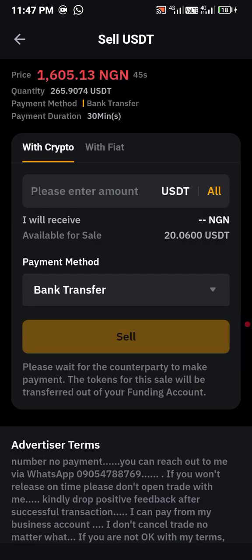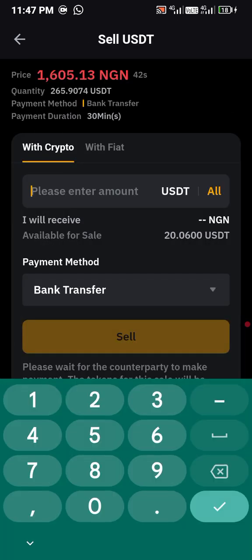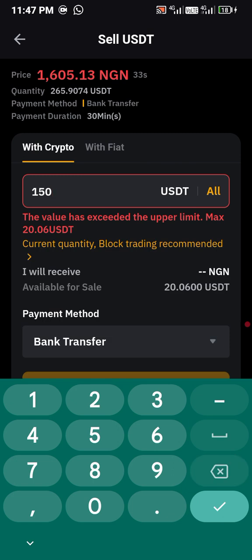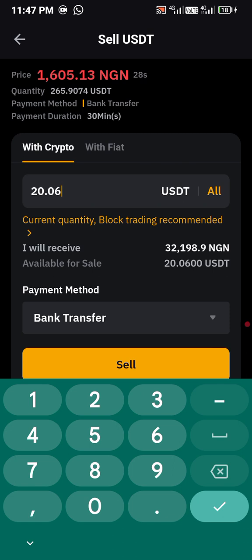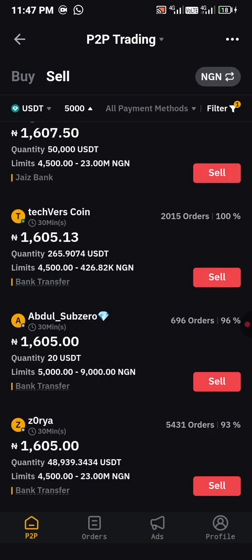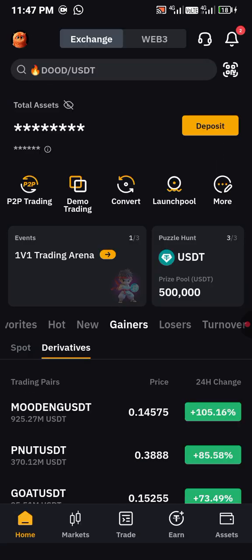Then you just click on the amount. Let me say I'm selling 15,000 naira worth of USDT. I'm saying that's what they'll give me, 32,000 naira. So this is how you sell your USDT. When you click on sell and follow the procedures, you will get your USDT into your naira bank account, or you make a transfer to buy.